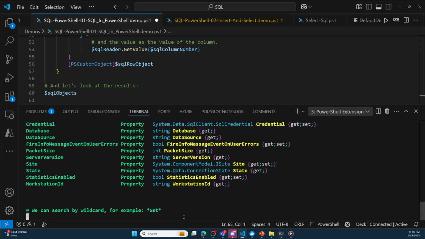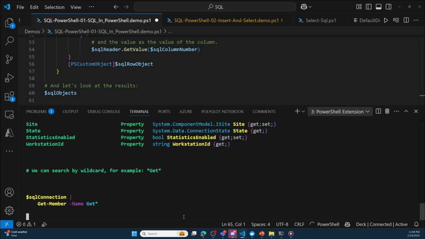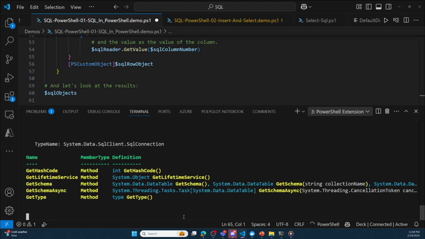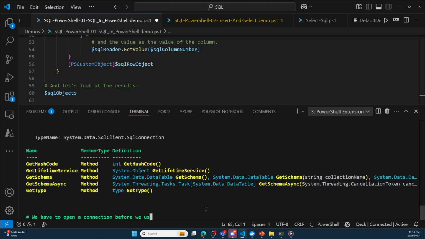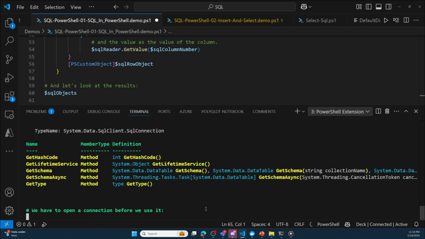We can also search in this list by one or more wildcards. For example, I just want to get all the gets. And I got GetHashCode, which comes with every object, and GetLifetimeService, which I don't really care about, and GetType, which will just tell me a bit more about the SQL connection type here. But the ones that I'm interested in are GetSchema and its collection name overload. So let's go ahead and open our connection so we can get at our schemas.